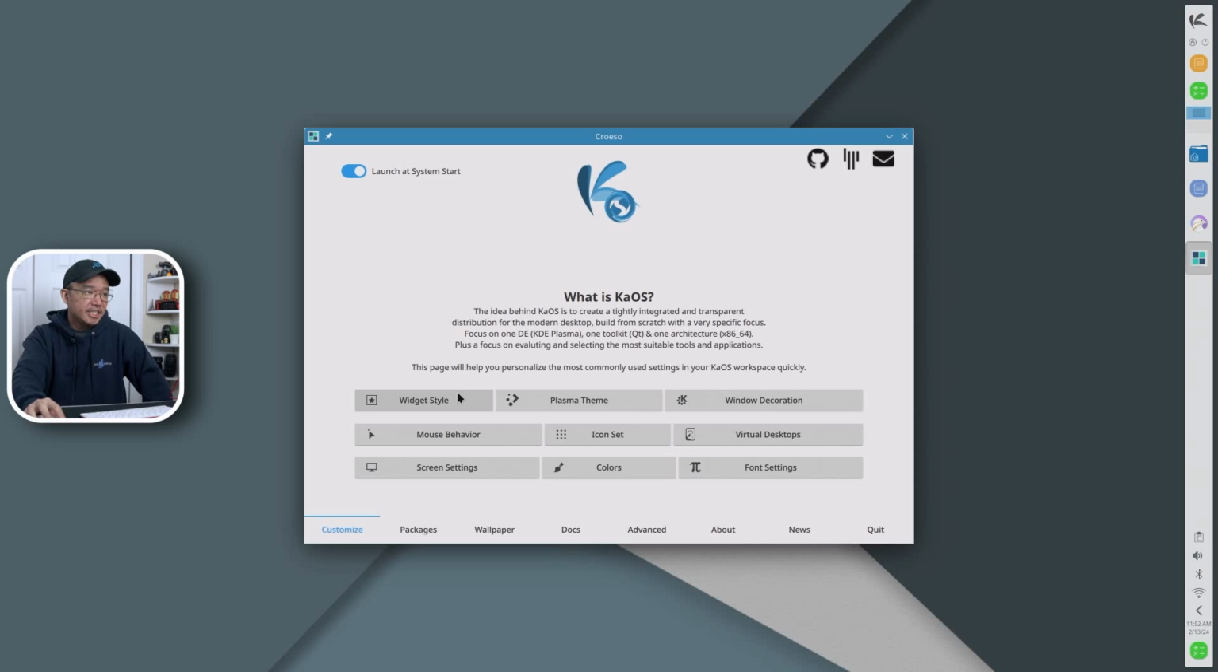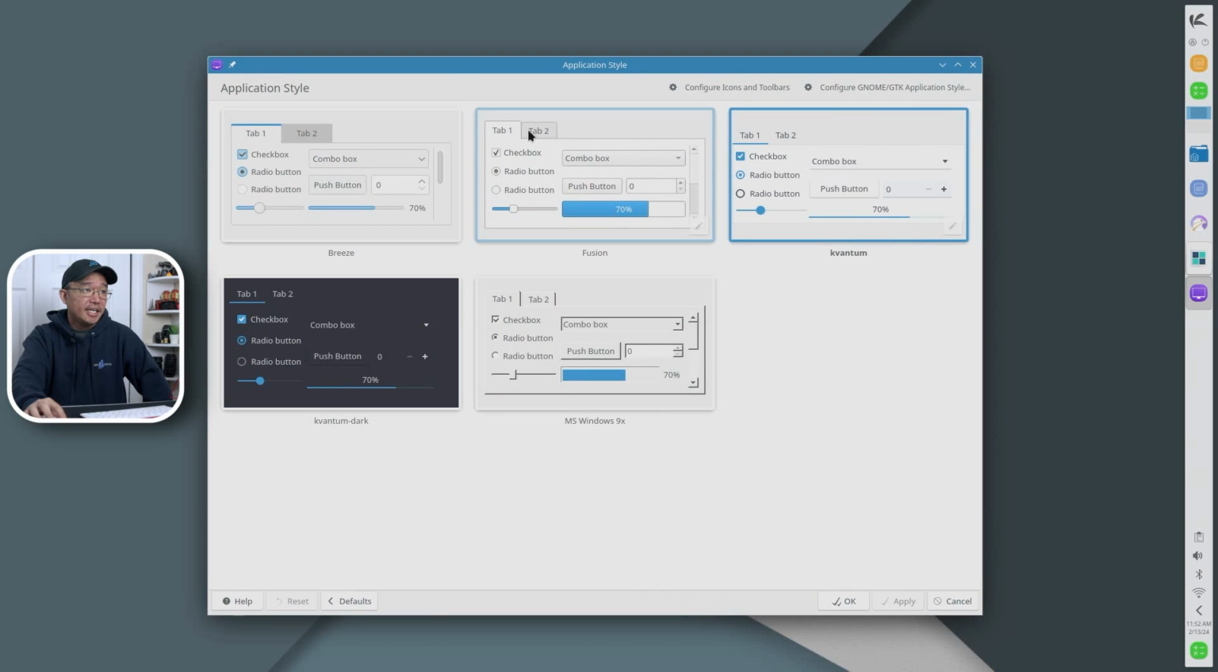So we have the widget style, and here we could actually change to whatever we want. So right now it's set up to use Kvantum. Now, I'm not too sure because most KDE does not ship with Kvantum. I have to actually install it afterwards. Not too sure if this came because of KaOS, but it's nice that it is already available. So we could use that. Now, I'm not really feeling this style. I don't know if this is default, but again, we could always change it.